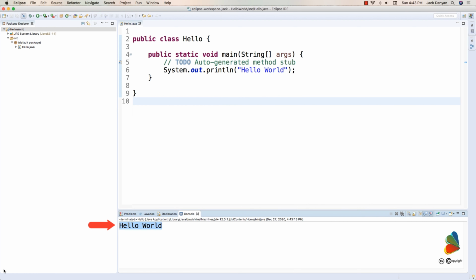Every line of code that runs in Java must be inside a class. In our example, we named the class Hello. A class name should always start with an uppercase letter. Public means that any other class can access it. The curly braces mark the beginning and the end of a block of code.